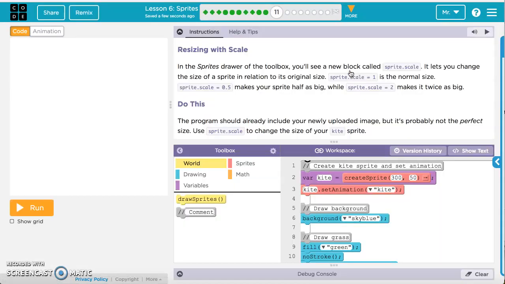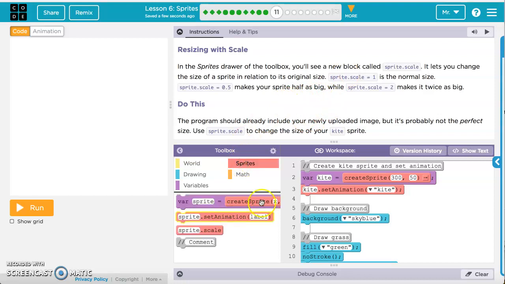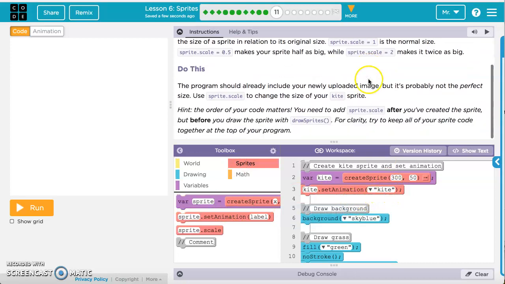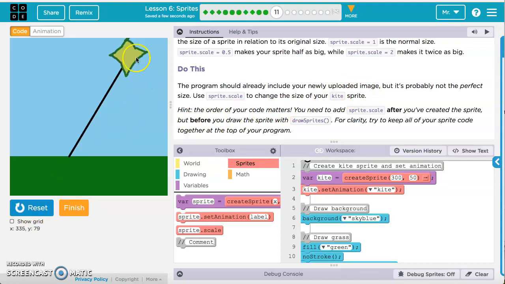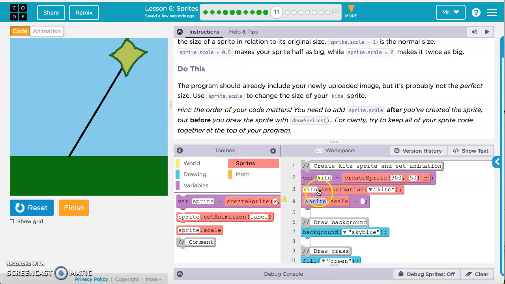In this exercise, it wants to tell us how to resize our kite or sprites using the sprite.scale command. Okay, so we've got here the program should already include your newly uploaded image, but it's probably not the perfect size, so we can use sprite.scale to change it. All right, so if I want to change this sprite.scale, I'll come over here, sprite.scale, it's in the sprites menu, and put it right below kite.setAnimation.